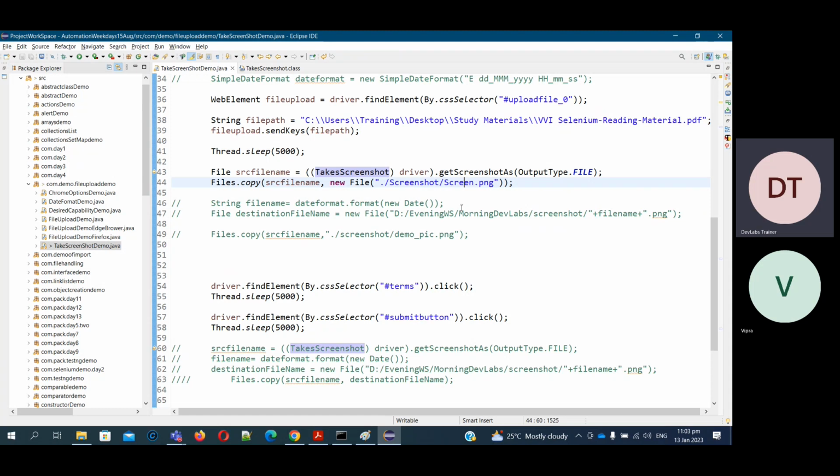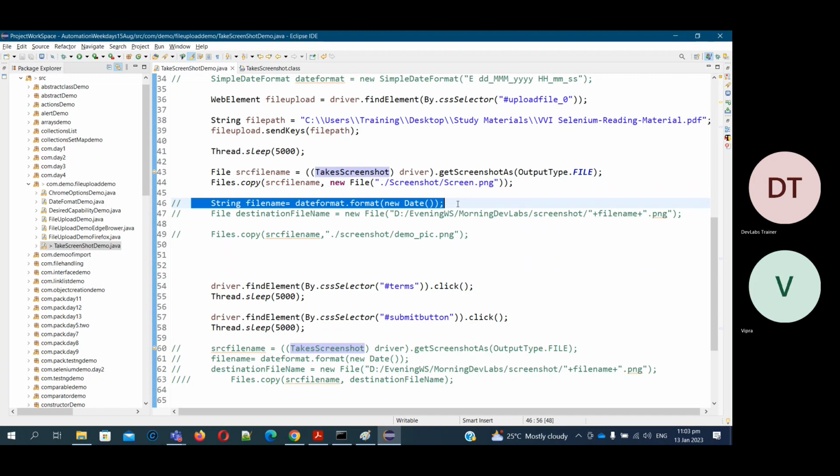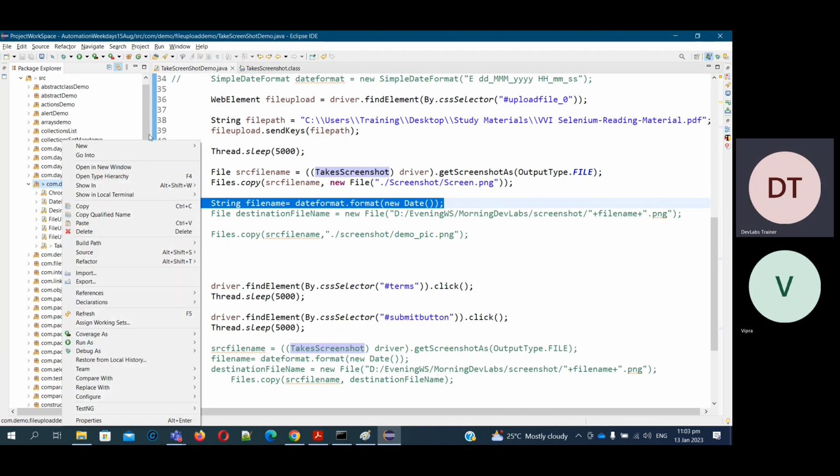There are two dynamic ways. One is System.currentTimeMillis, either you use that, or you can take the help of the Date class. So let me explain this part. What is the Date class? Then you will understand. Let me press Ctrl+C and create a normal Java class.